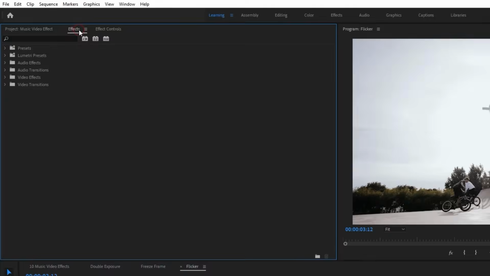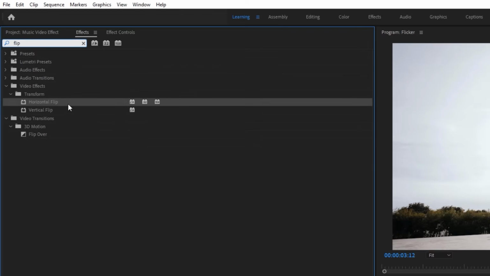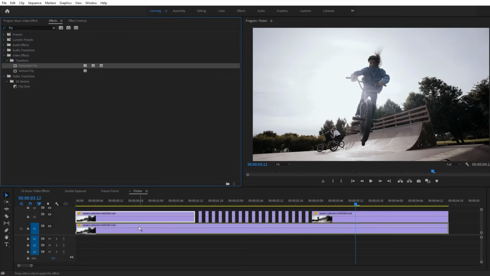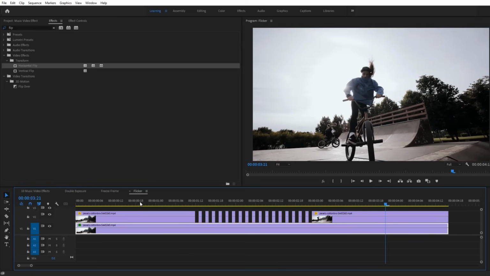Then move to the Effects tab. And search for Horizontal Flip effect. Now apply this effect on the bottom layer. And check out the preview. You just render it for a better preview.